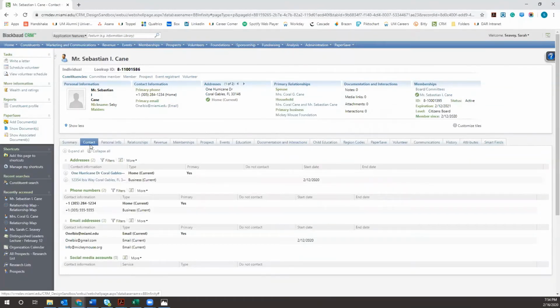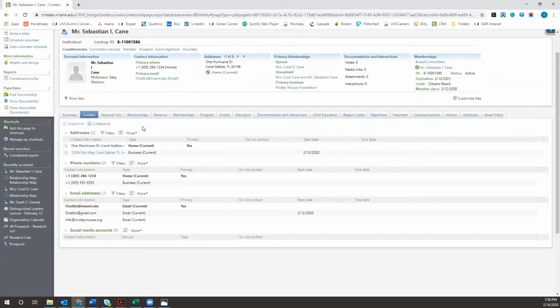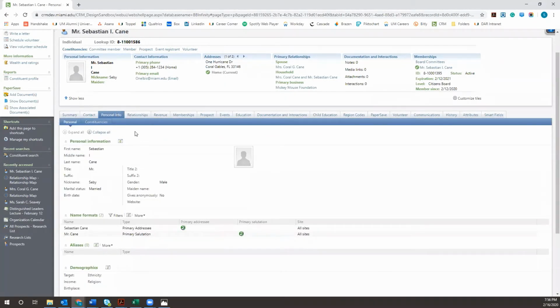The Contact tab includes all contact information for the constituent, such as addresses, phone numbers, email address, and social media accounts. Constituents' personal information can be found under the Personal Info tab.